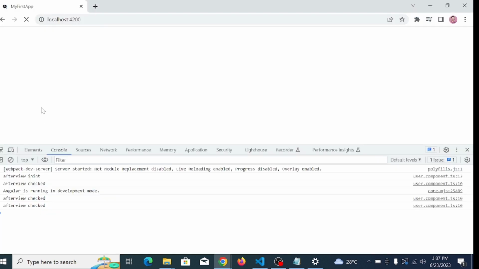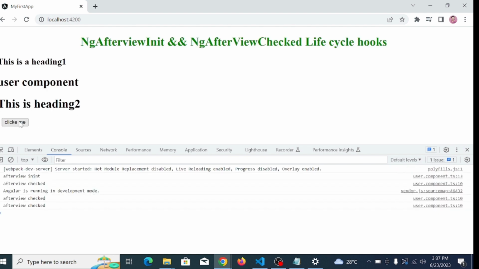So you can see, when I click on this, it will increase that number and after view checked will be called. If any changes are required in the view, it will be updated. So ngAfterViewChecked will check for that and give a result. So that is the concept of ngAfterViewInit and ngAfterViewChecked. I hope you have understood very well.